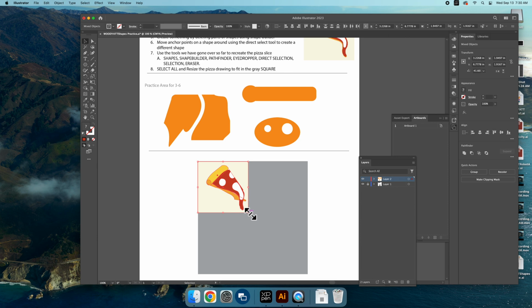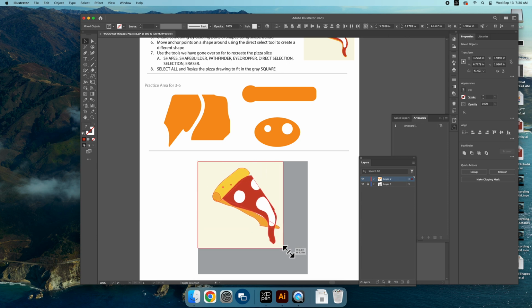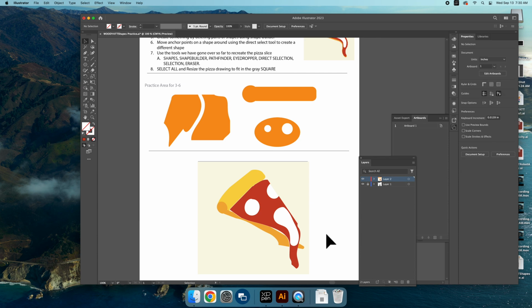I'm going to hold shift. Very important to hold shift as I resize it. And then I have my pizza. I mean, I'm not happy with this. I would take a lot more time, but that's the basic process.